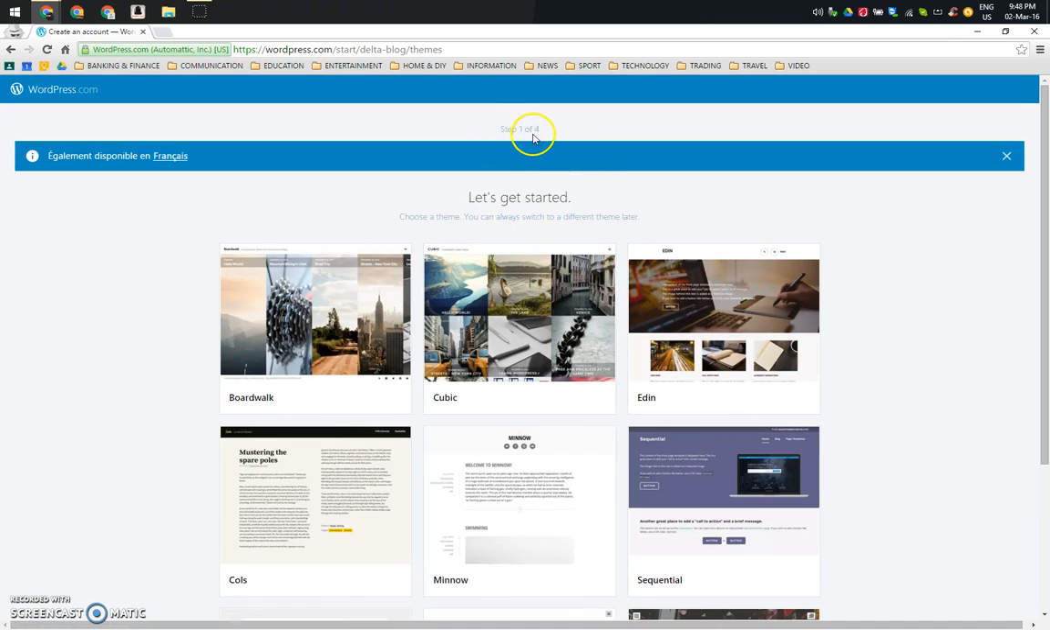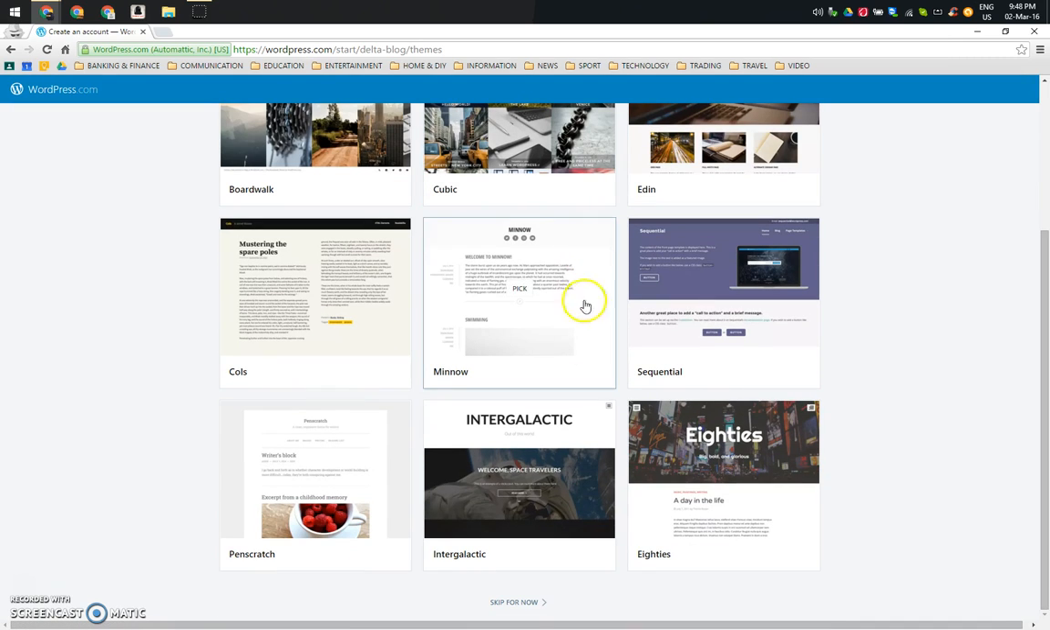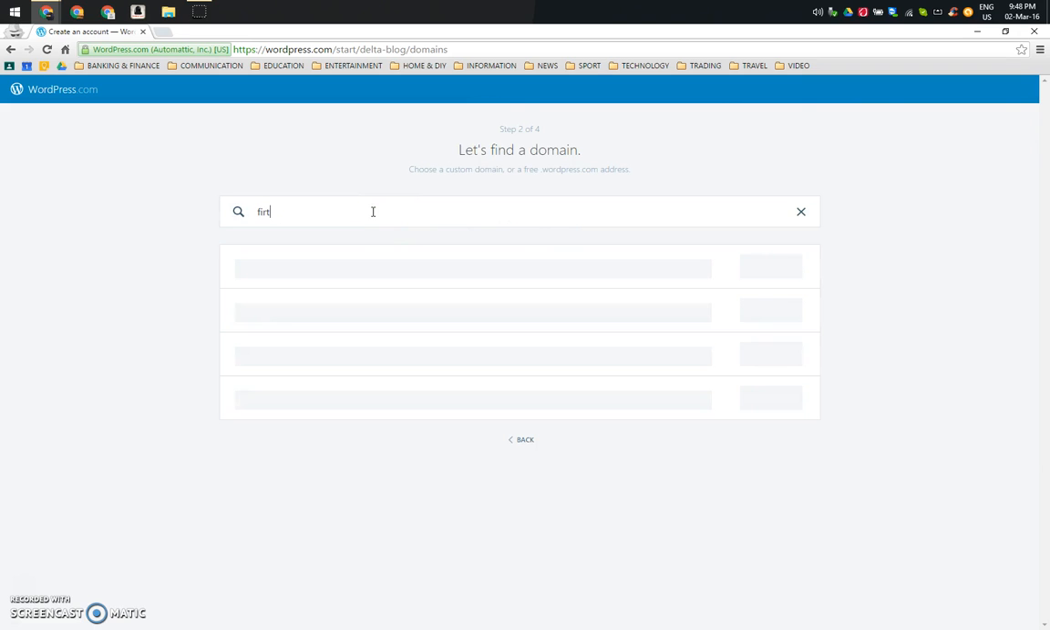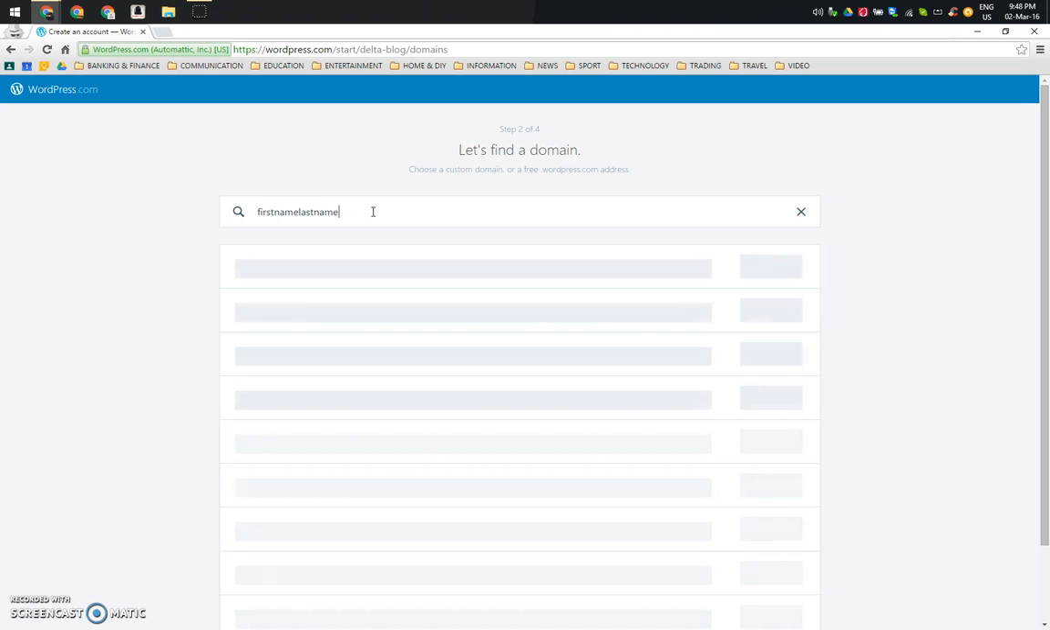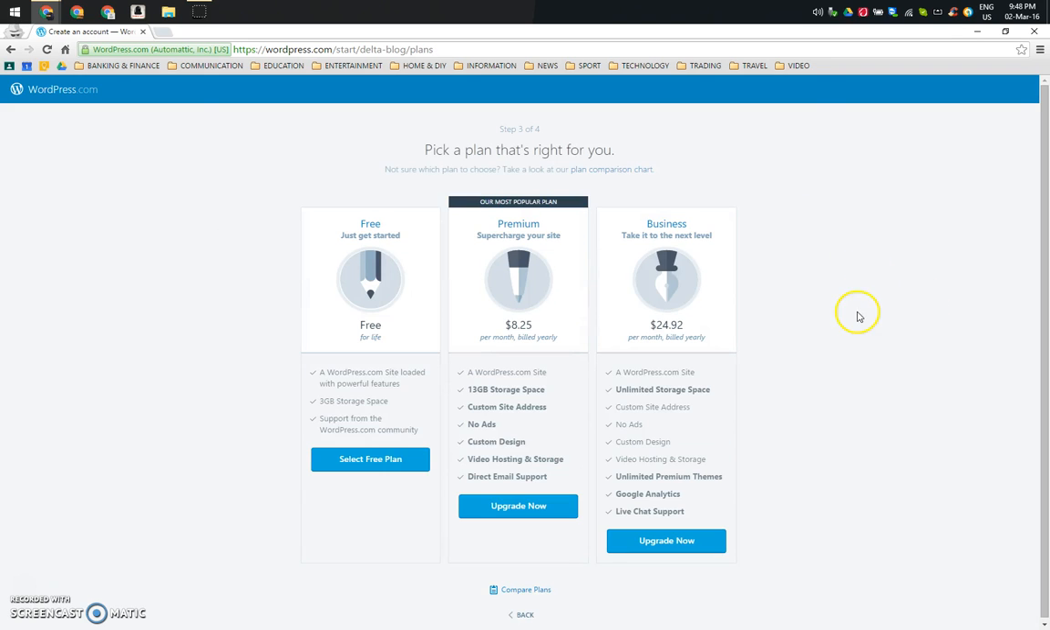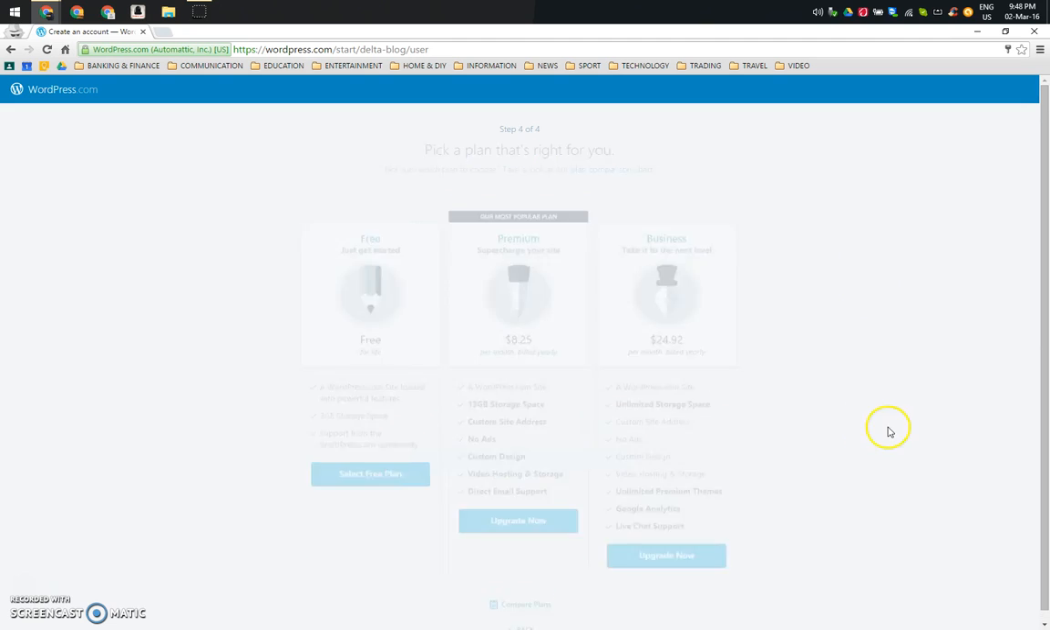And we're going to be guided through a 4-step setup process. I'm going to scroll to the bottom. I'm not going to select a theme for now because later on we're going to come back and select a theme. We're going to choose a domain: first name, last name, PTC. But for me, I've already set up a PTC blog, so I'm just going to do test. That's going to establish a site for me. I'm going to select, and then I'm going to select free plan.